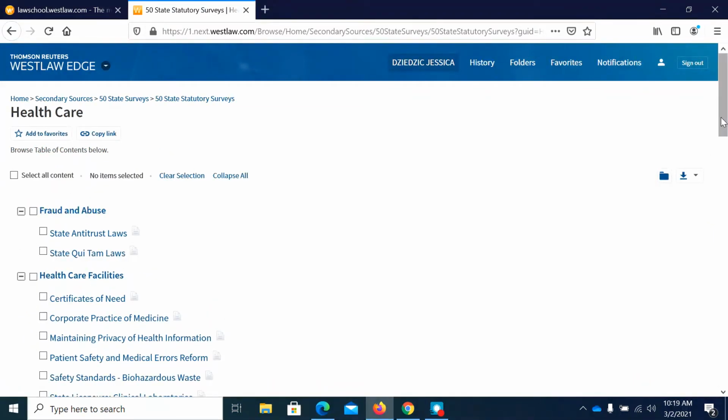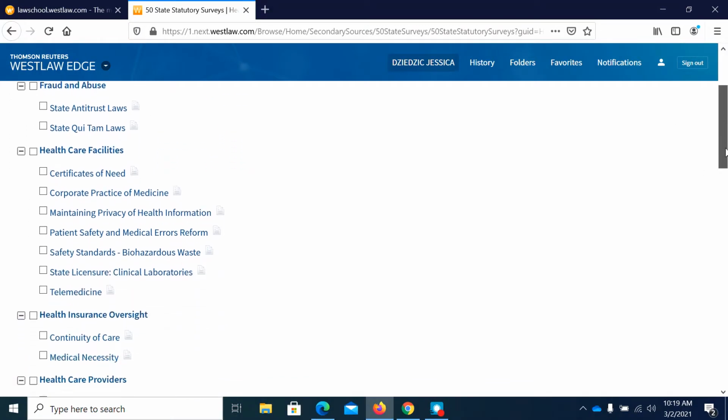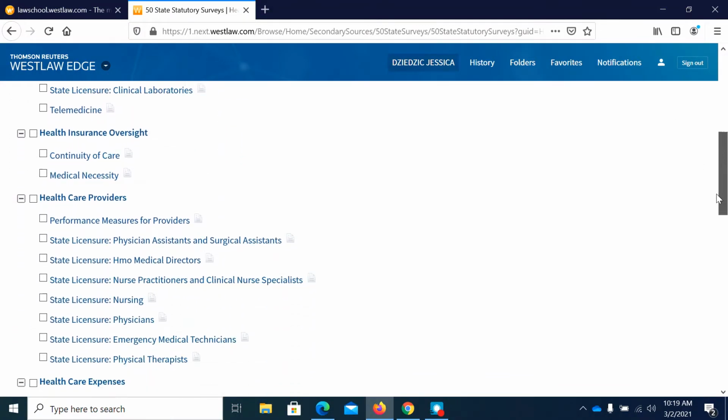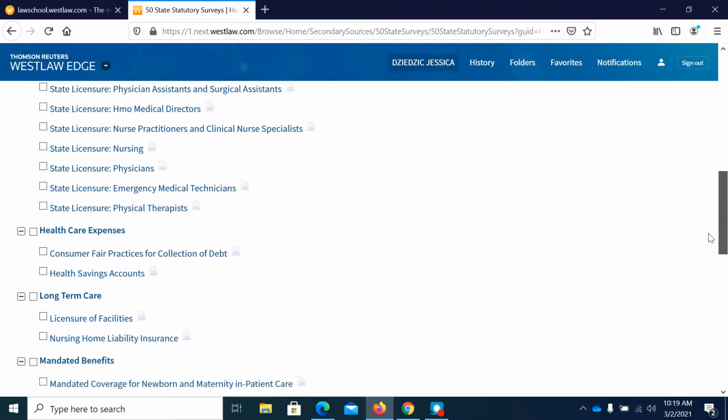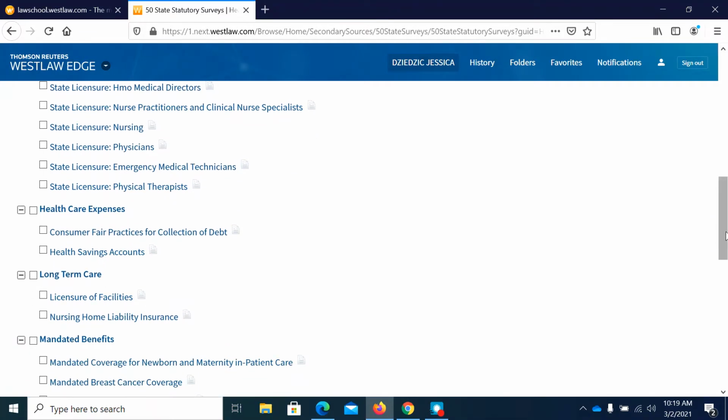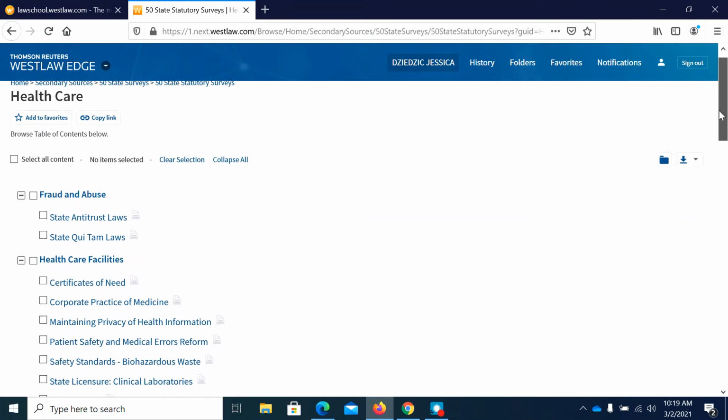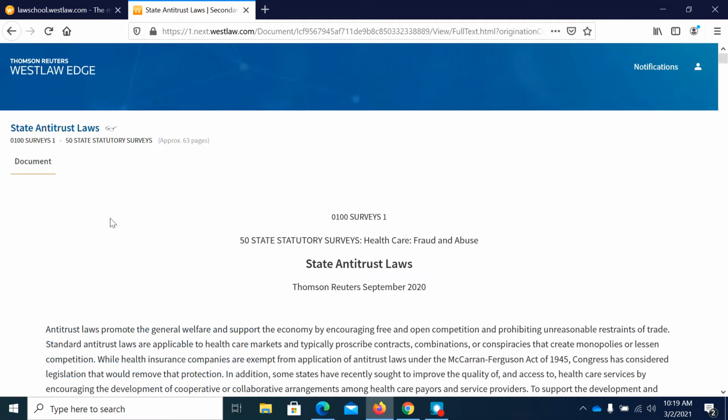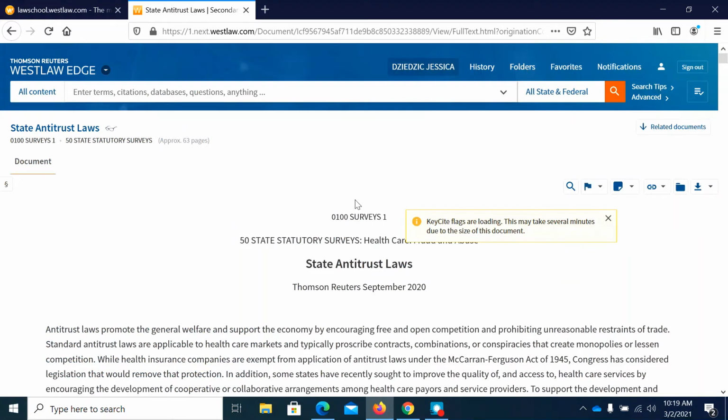Then it gives you a list of all the statutory surveys that they have. Unfortunately, I've looked through this list and they don't have anything on my particular topic. But let's take a look at one of them so you can see what they look like. If you're doing a paper where you're comparing statutes, this is a great resource.